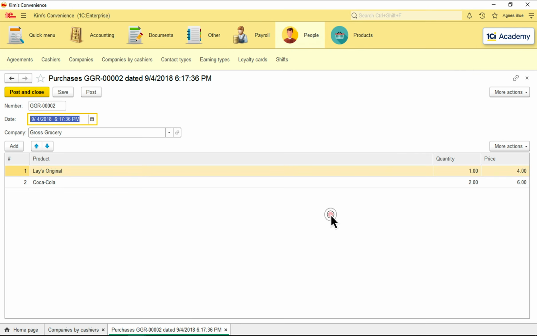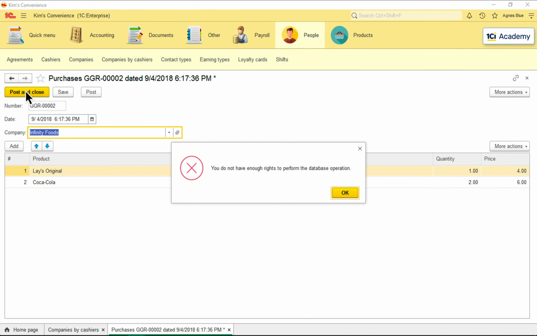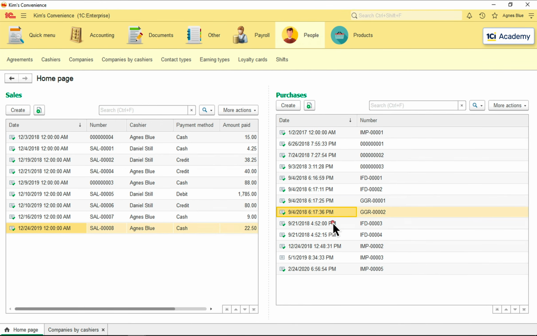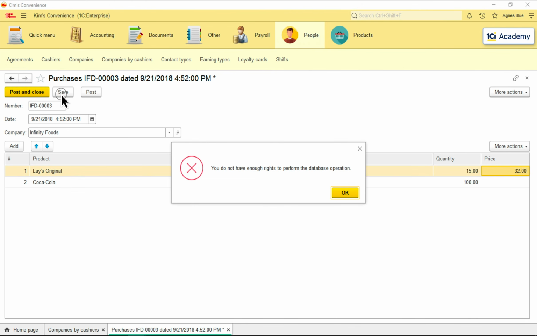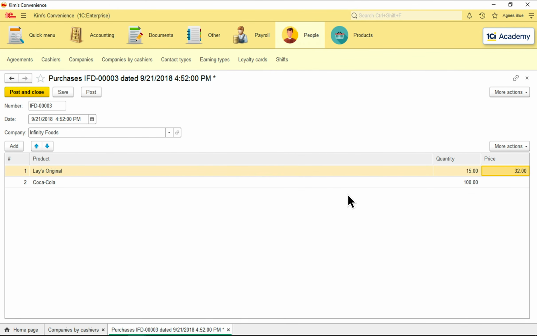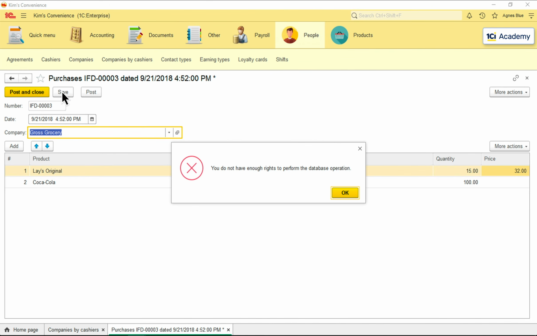Unless, of course, she tries to change the company to some of Danny's. And if she opens any of Danny's documents, she cannot change anything at all, including the company the document belongs to. This is how record-level security works in 1C Enterprise.